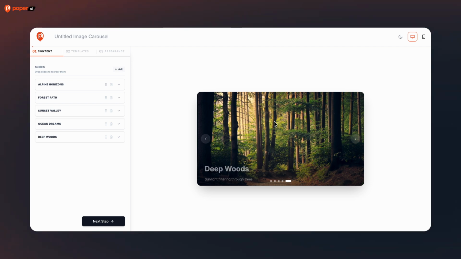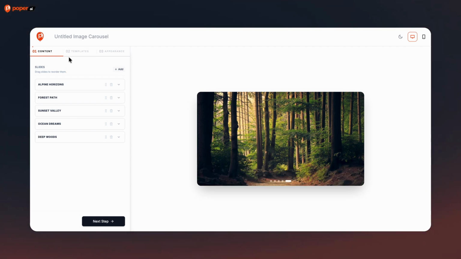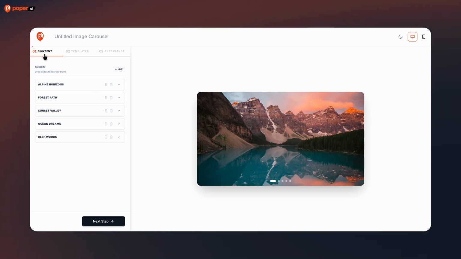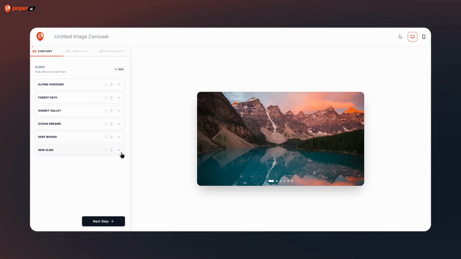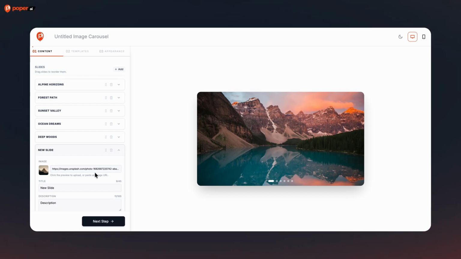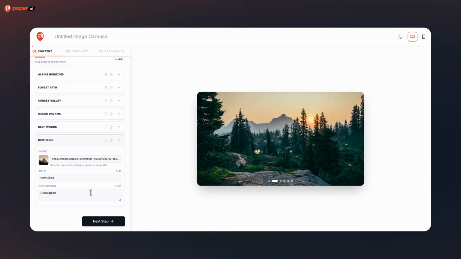On the right side, you'll see the preview, and on the left side, you'll see the settings panel. In the content section, you can add different slides by clicking Add. Inside each slide, you can change the image, title, and description.